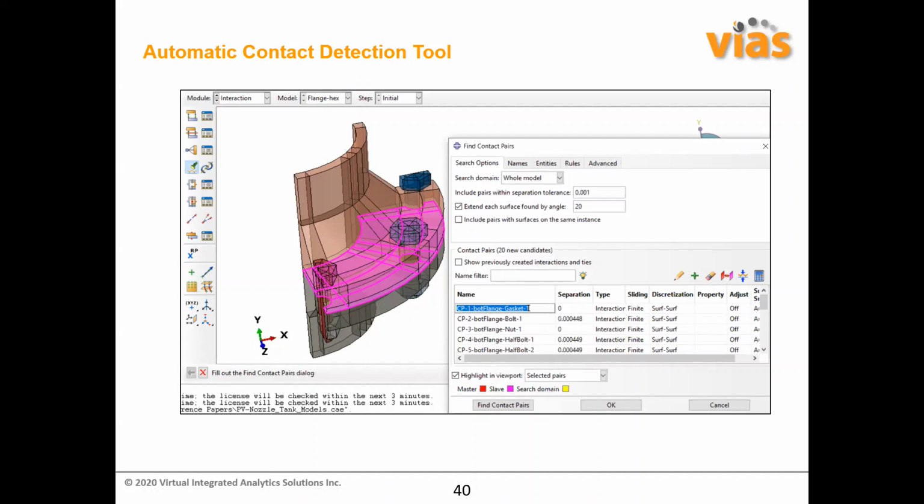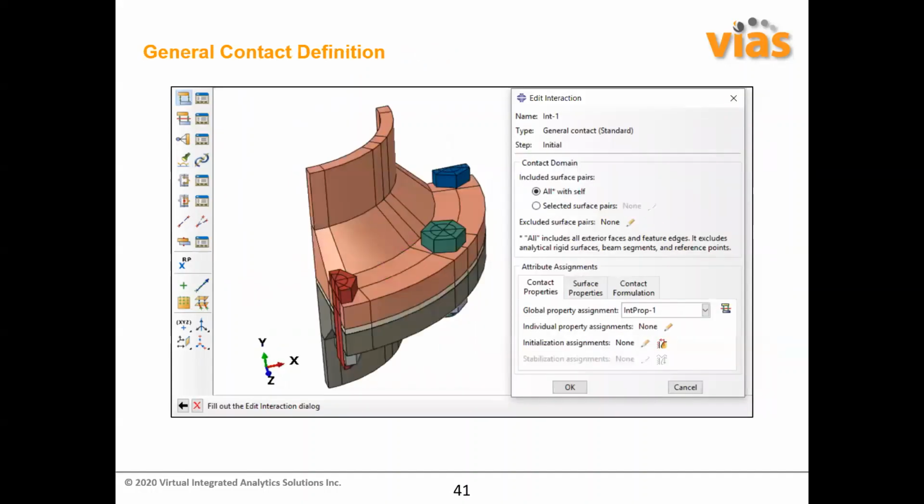The advantage of using this approach is that you do not have to individually go and define the contact pairs. This is a fairly fast tool, and it really helps when you are talking about contact pairs. Then there's an even more powerful tool, the general contact, in which you don't even have to go through this procedure. You can just activate this general contact tool. By the way, both of these are available from the interaction module. You just activate this general contact interaction, and you just define the global interaction property. Then you can individualize the property assignments, and then you are done with the contact definition. So it is that fast.